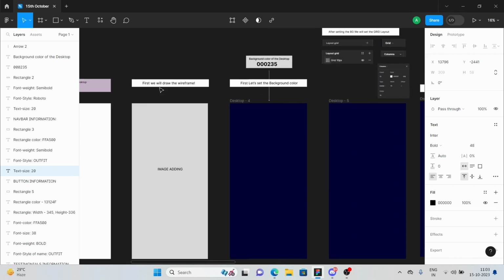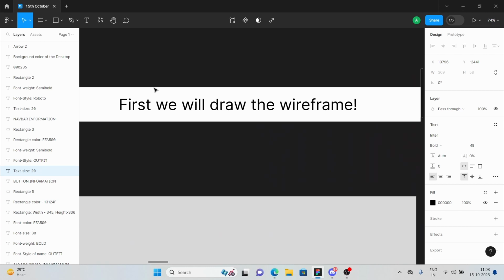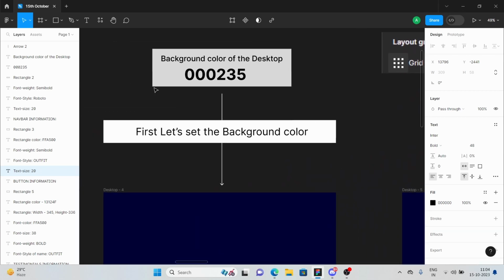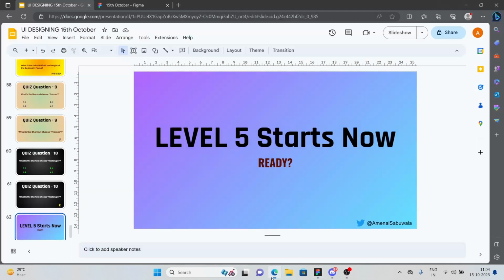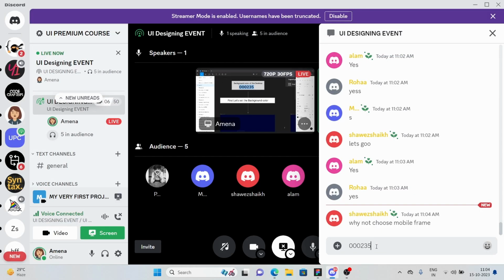Now, what we'll do is first we will draw the wireframe, which we have already done. Great. Now, background color for the desktop. Let me copy this for you. You guys have to wait just a minute.